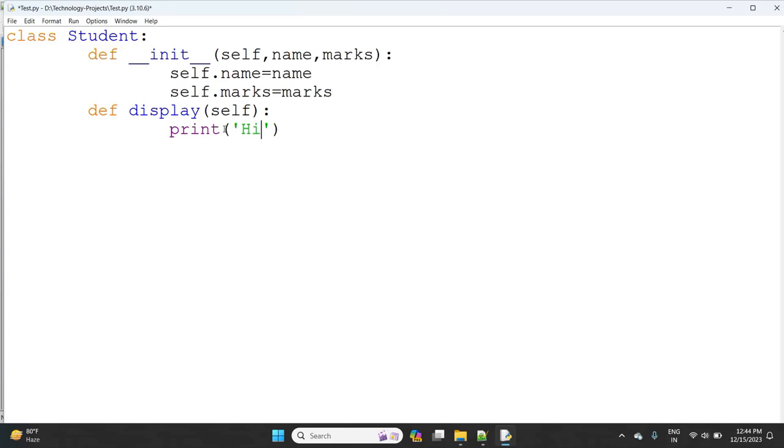Then print hi, self.name, and print your marks are, self.marks. Now observe the points carefully.